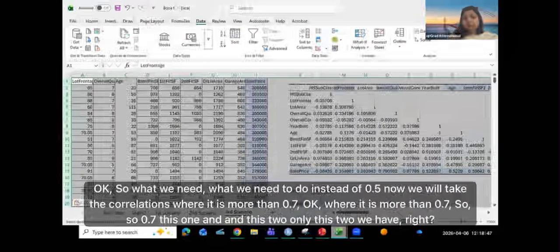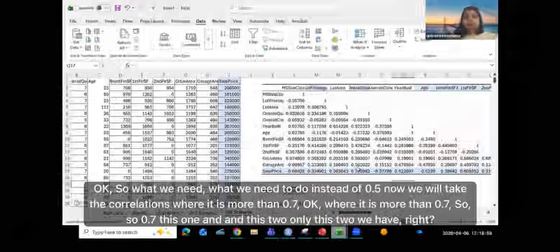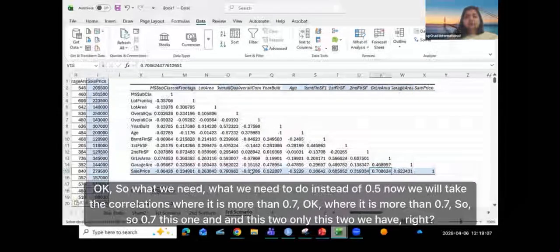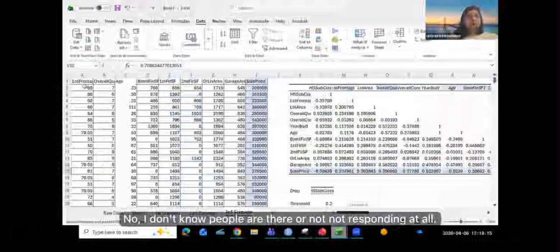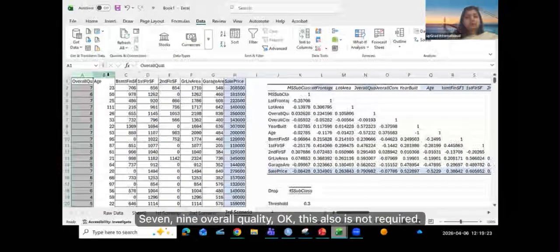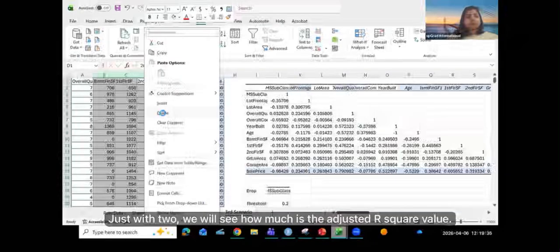Okay. So what we need to do, instead of 0.5, now we will take the correlations where it is more than 0.7. Where it is more than 0.7. So 0.7, this one, and this two. Only these two we have, right? Yes or no? Do you have any other thing? Not responding at all. 0.79 overall quality. Okay, this also is not required. Just with 2 we will see how much is the adjusted R square value.